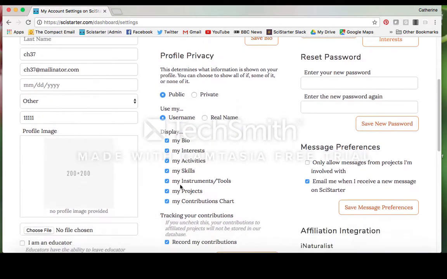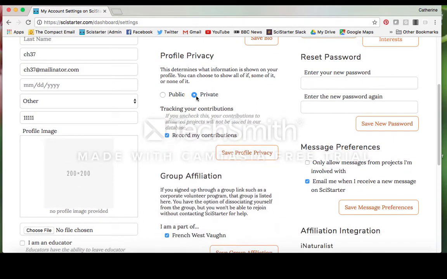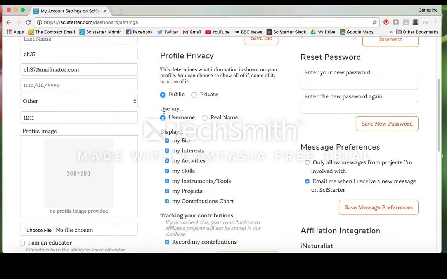Here's where you can select if you'd like to have a public or private profile. If you select private profile, remember that nobody will be able to see any of your information and you will not get to know other citizen scientists. If you have a public profile, you can have either your username or your full name displayed, and then you can also optionally select which portions of your profile you'd like to have displayed.